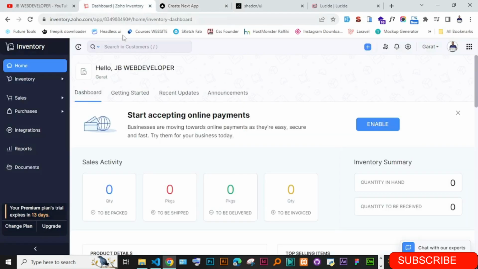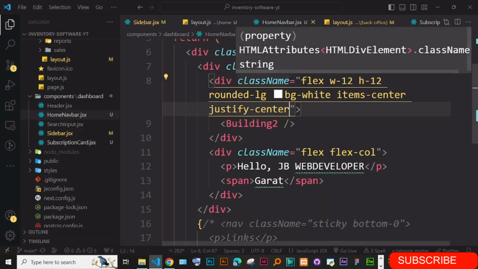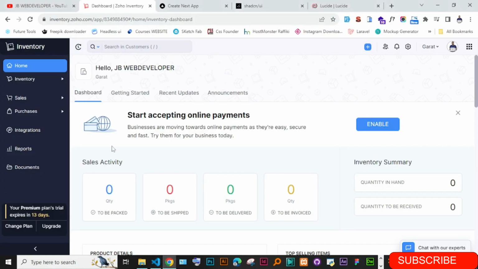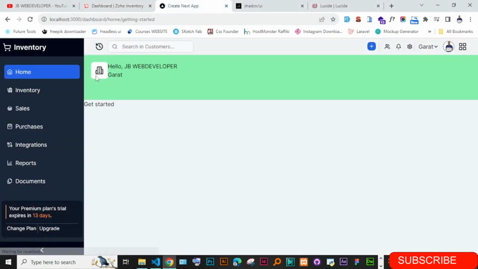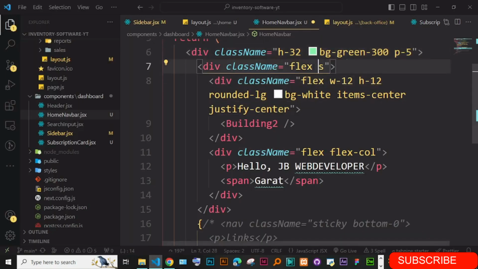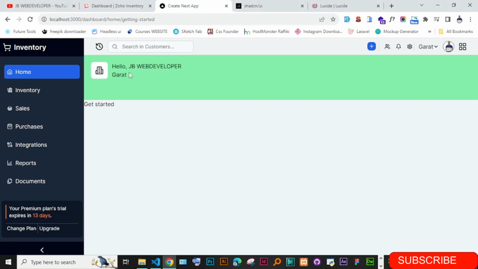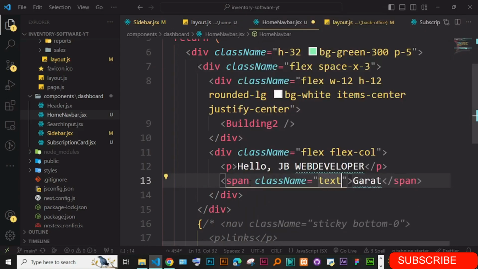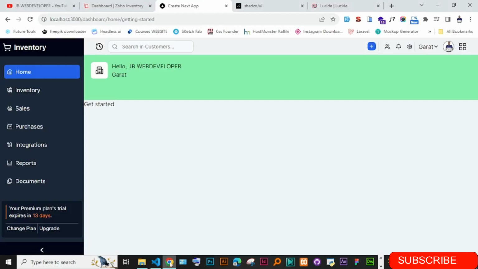Okay, so let's give also padding to this whole thing. So just give padding of maybe 5. Okay, let's see, padding of 5. Okay, that is great. Then to this flex, let's put space x of 3, and okay, so that is great. And I'm just going to give this span a class name of text sm, as simple as that. Okay, so that is great.